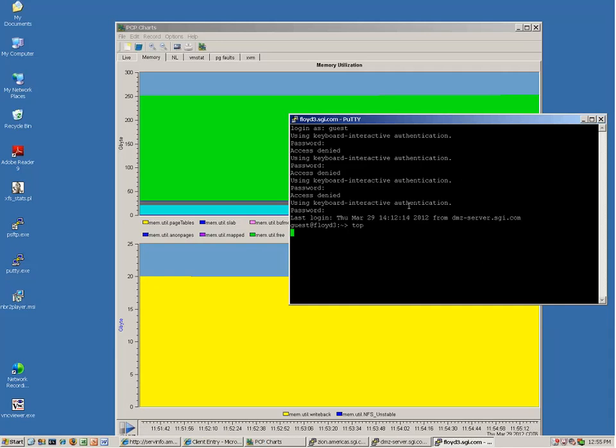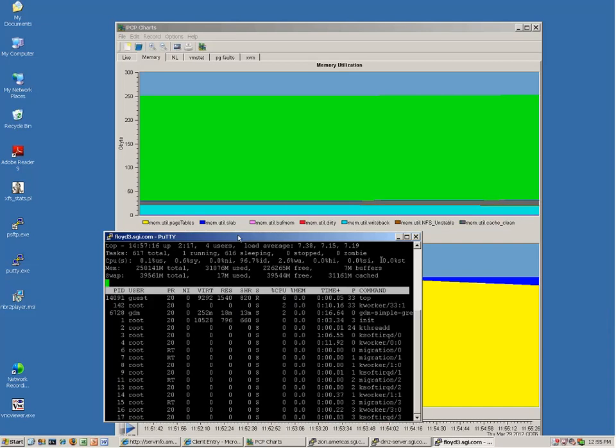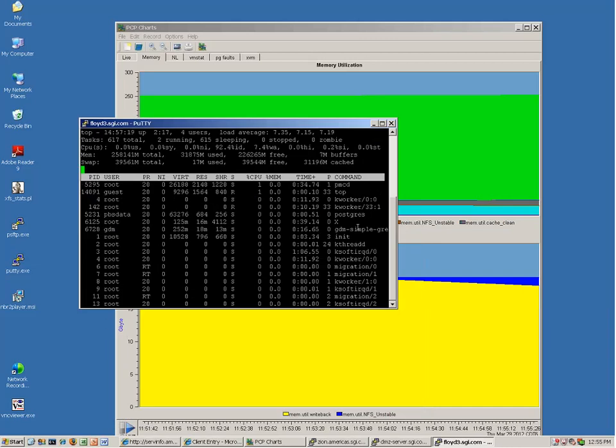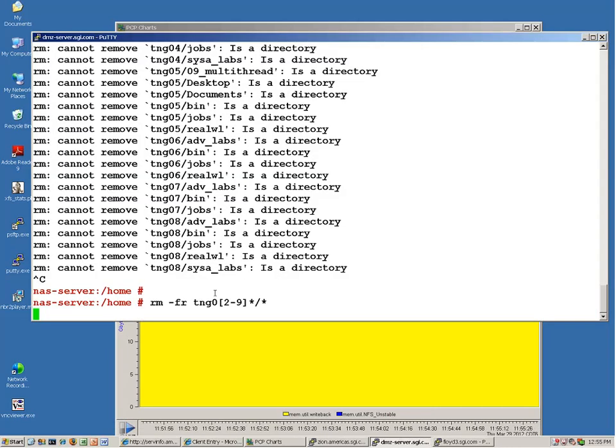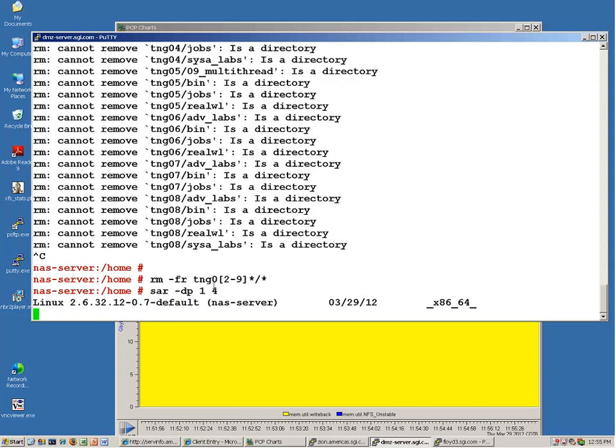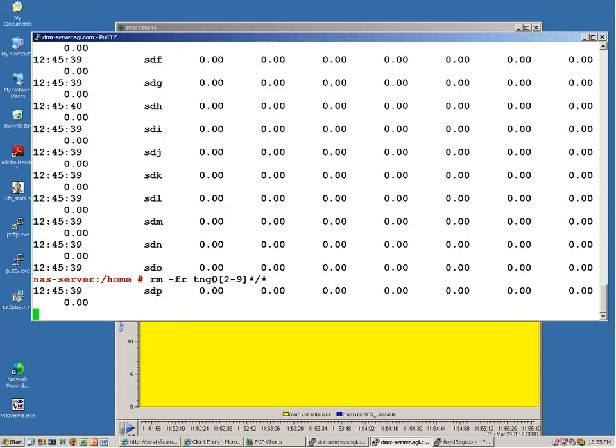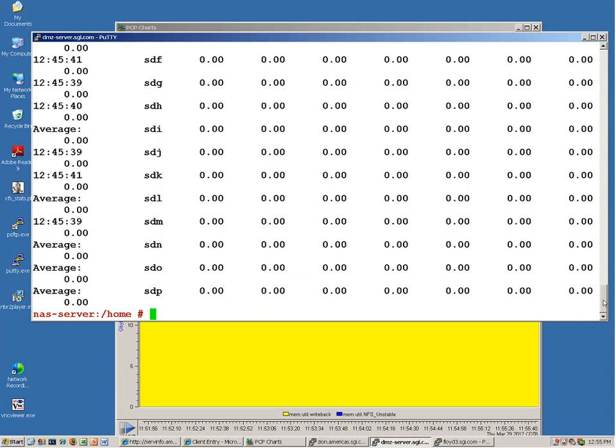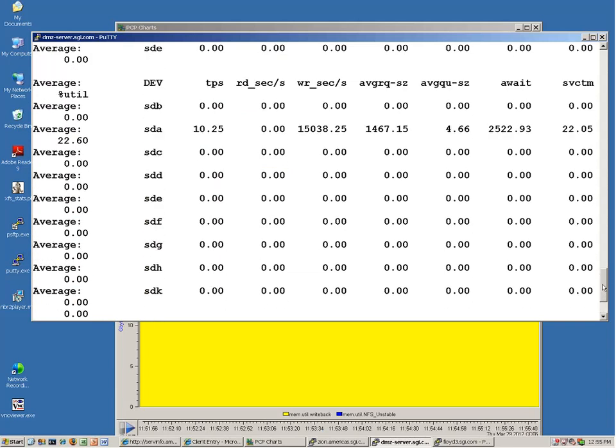Let's bring up top. And we can see the data going to a write-back situation now. Did my RM ever finish? My RMs are not finished yet. There we are. Let's do a SAR -dp 1 4. Again, I'm not seeing any disk activity here right now. Oh, there it is. That's the writes that we're doing.